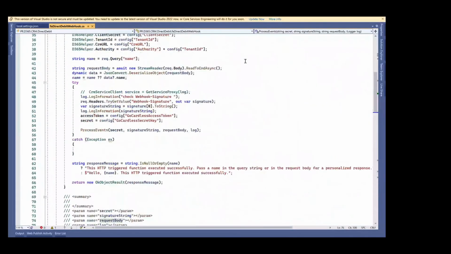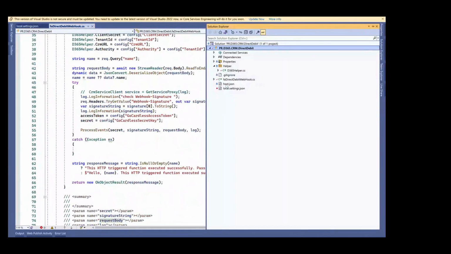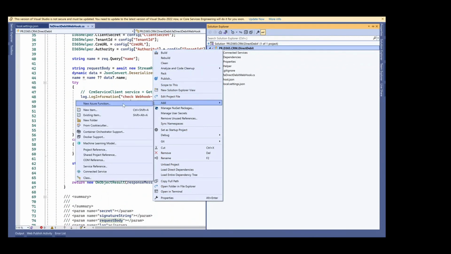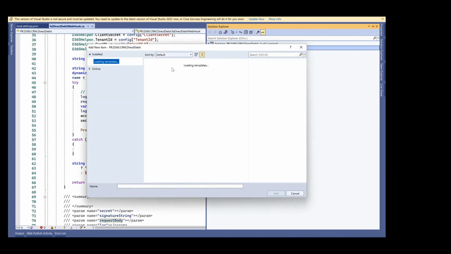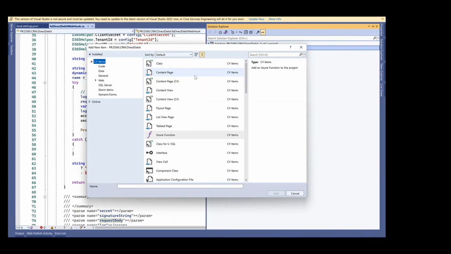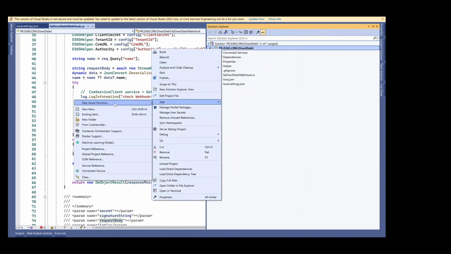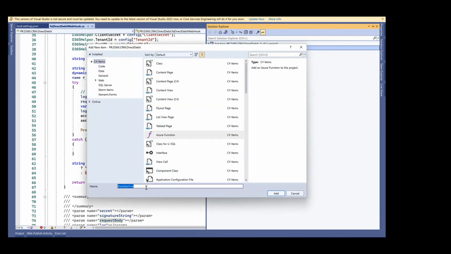Yeah. Now let me try to create a new function. I want to show you how this binding and all you can use. If I go and say create a new Azure function, add a new Azure function, I'll name it my new function.